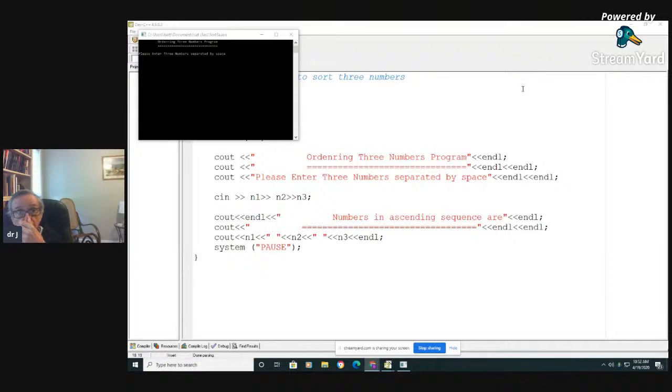Okay, let's see if it works. I'm going to put into the dialog box three numbers: 8, 5, and 7. It should come out 5, 7, 8, right? I wrote 8, 5, 7. It should come out 5, 7, 8. All right, let's hit enter. Comes out. Oh no, I didn't sort it yet. It's just echoing 8, 5, 7.